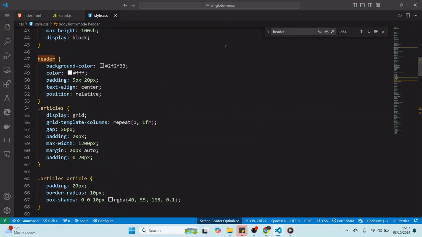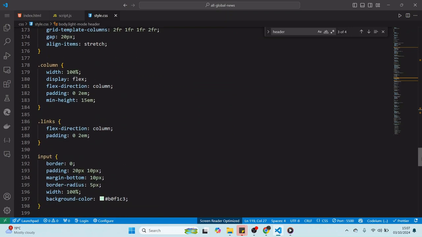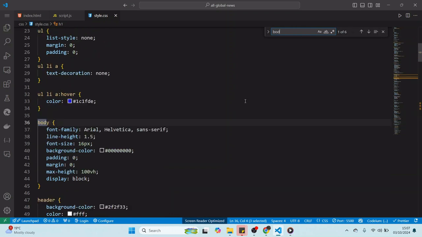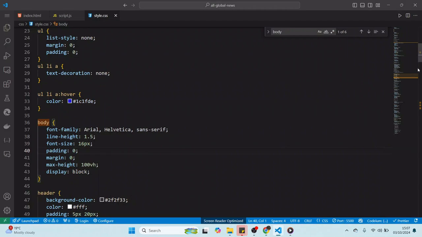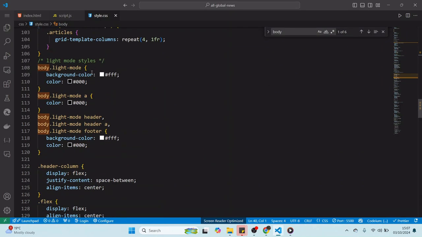First of all, by default, where's the body color? Let's see the body. So just the body. If you remove this color, what do we have? It's not showing anything, but we want to check from the theme mode. We want to target the body.